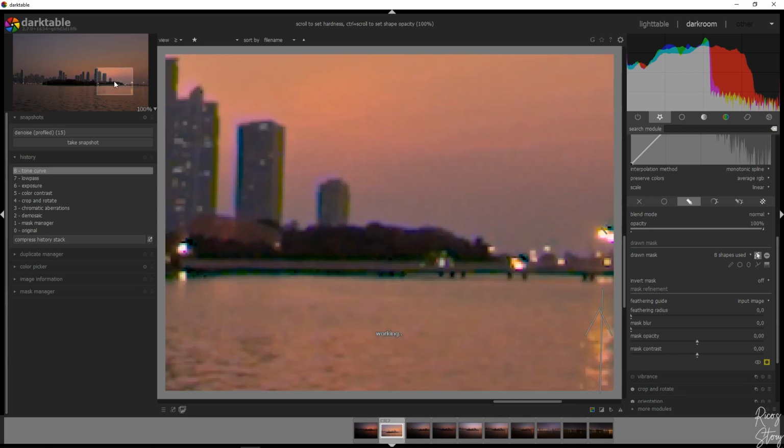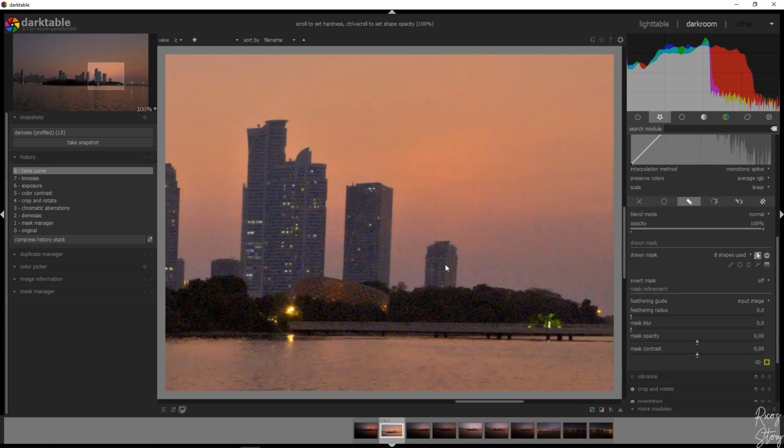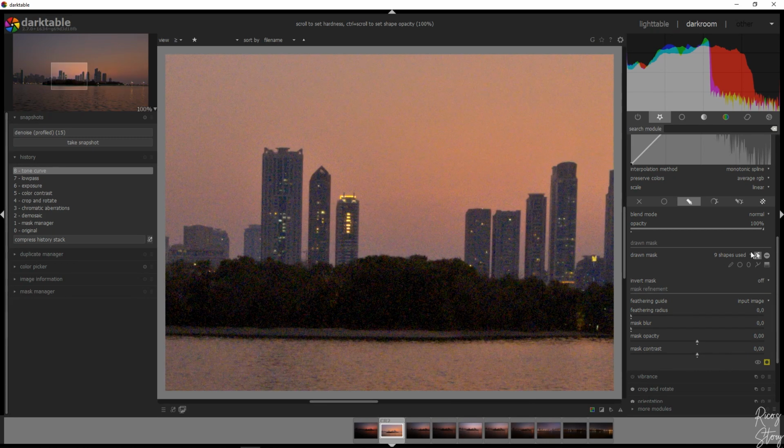I want to change more lights in this image. I'm not going to change these lights. I will be changing this light. So once again, hit the control, click the brush. Let's decrease the size of the brush. There you go. I want to change these lights as well.